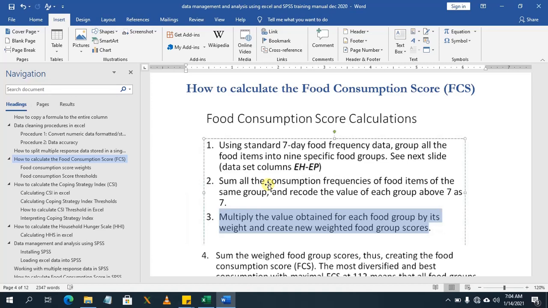Now, when we talk about the food consumption score, experts usually ask a series of questions that will provide us with the data that we need to compute this food consumption score. For those who are wondering where I'm getting all this information, this is information that I've gotten from WFP and FAO. We usually have a standard day food frequency data that we are interested in understanding at household levels.